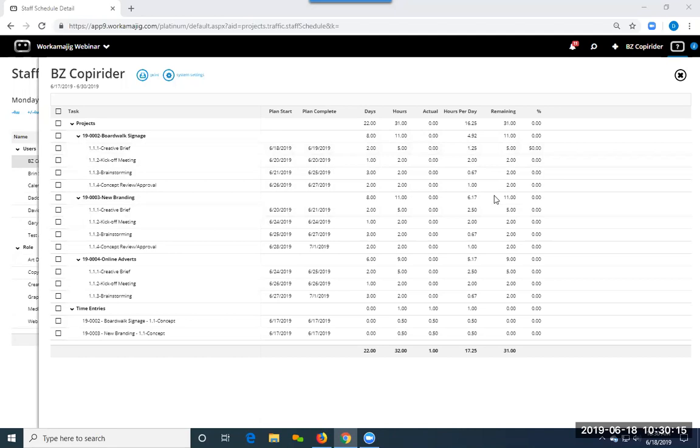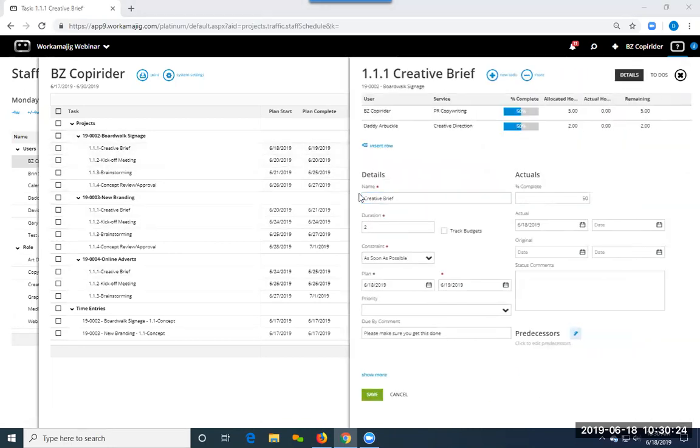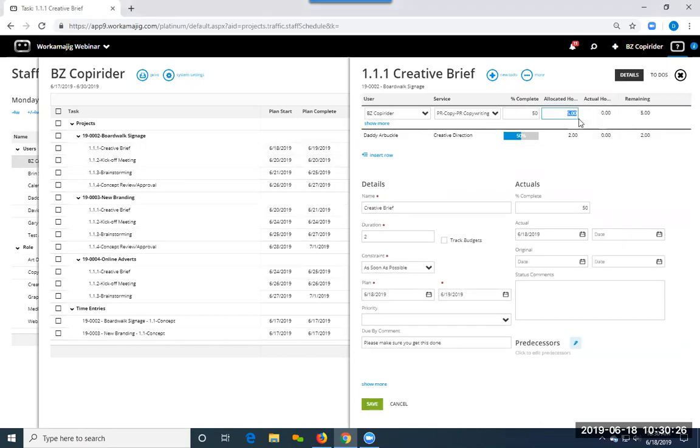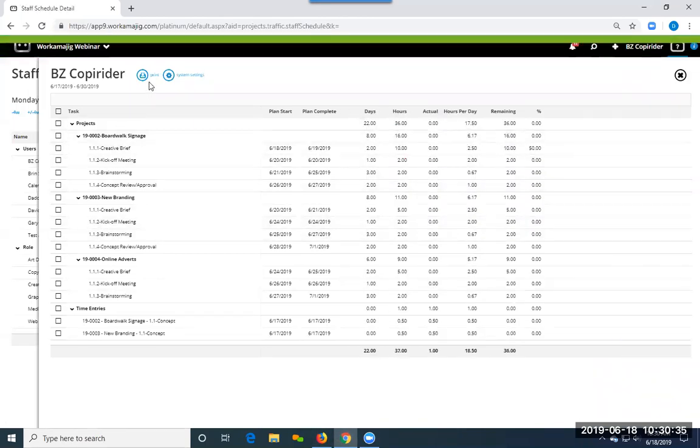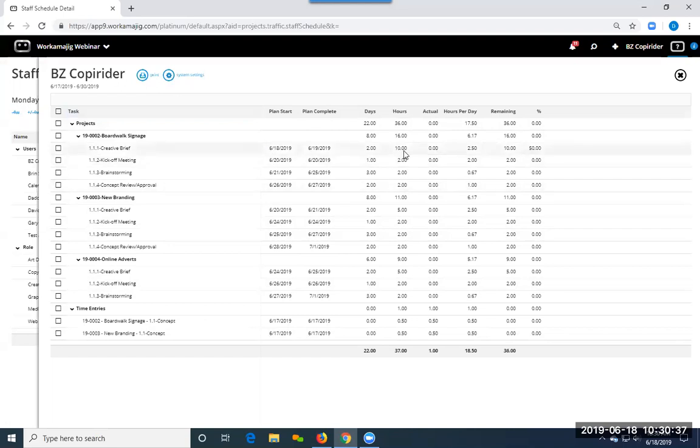Can you show how a traffic manager would update the allocated hours for a person on a staff schedule? Yeah, if I need to update, for example, if I didn't think they got enough and they need some more time, I can just click into it and give them 10 hours. Just save that, and I may have to hit refresh, but it looks like it actually picked it right up. So there's the 10 hours now.